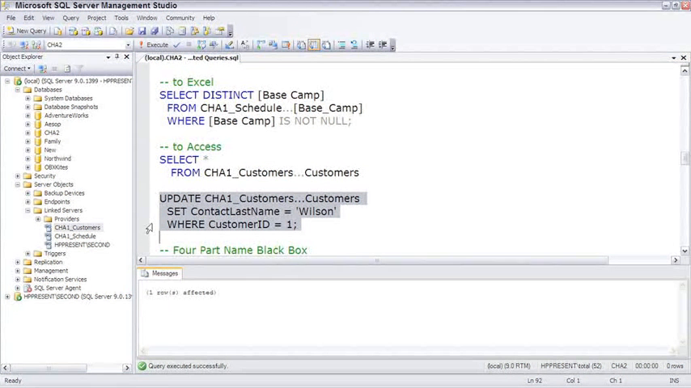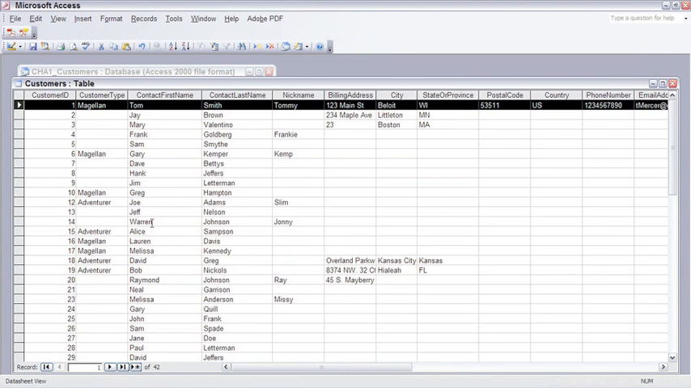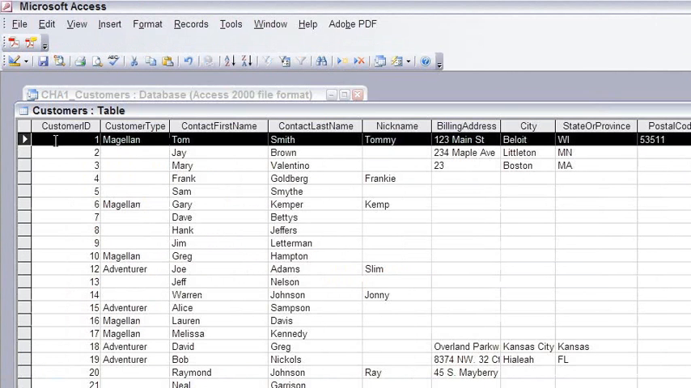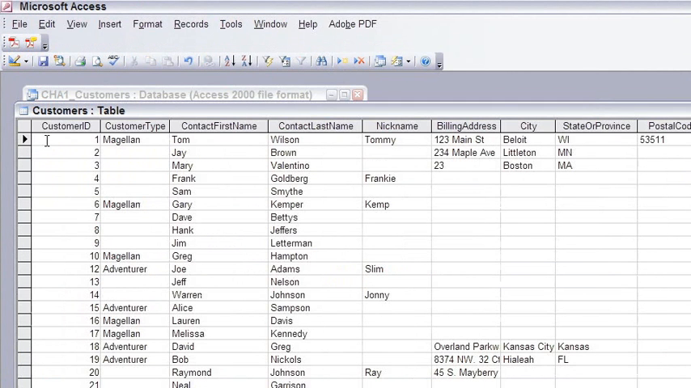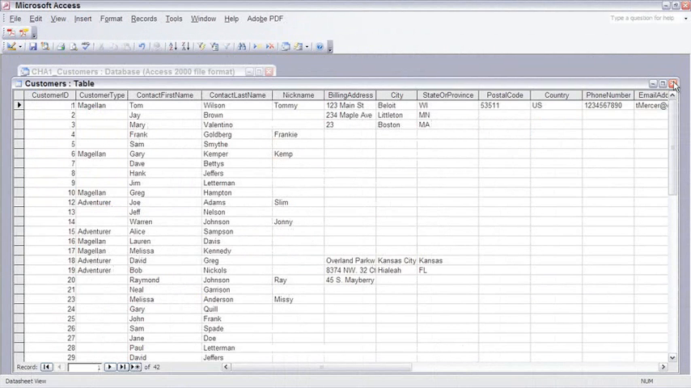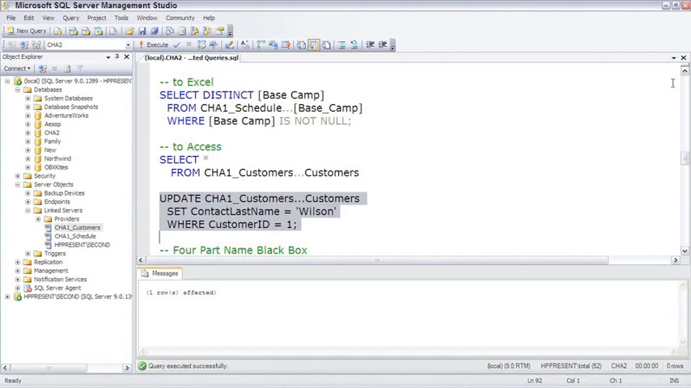One row affected. Let's go back to Access, see what happened. And a quick refresh, and we see the change, Wilson. Closing the table, going back to SQL Server.